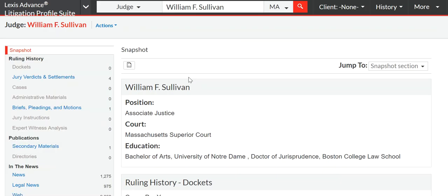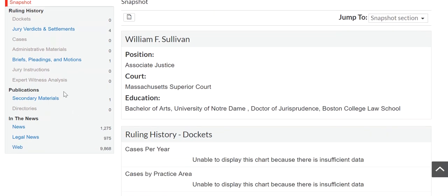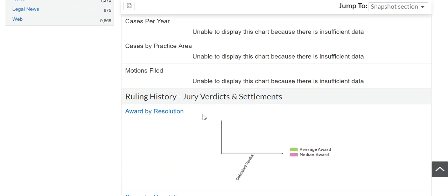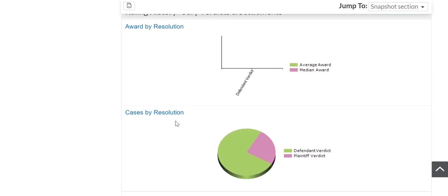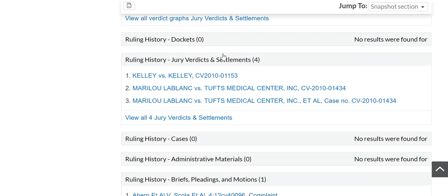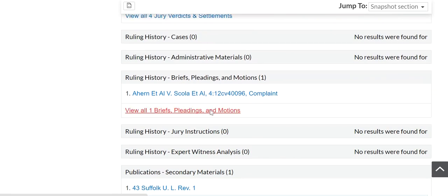And if I look at this information, you'll see I can see jury verdicts, briefs, pleadings, and motions, some secondary materials, some articles in the news. These can sometimes not be that helpful because they might be talking about another William Sullivan. It's kind of a common name. And depending on how long the judge has been a judge, this is a Superior Court judge, so there's not as much information here. If I was looking for a federal court appeals judge, there'd be more. And I can see sort of the ruling history. Again, these pictures, if there's not very many cases that they represent, it might not be that helpful. I can look at the settlement records, etc.